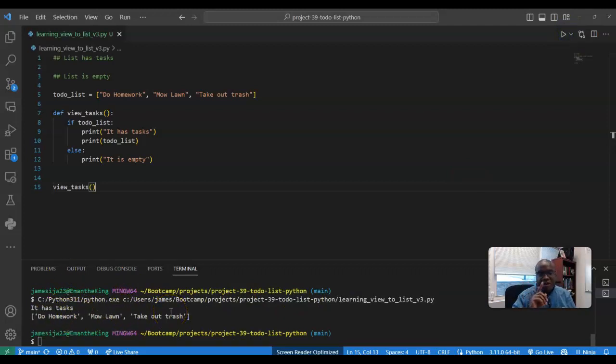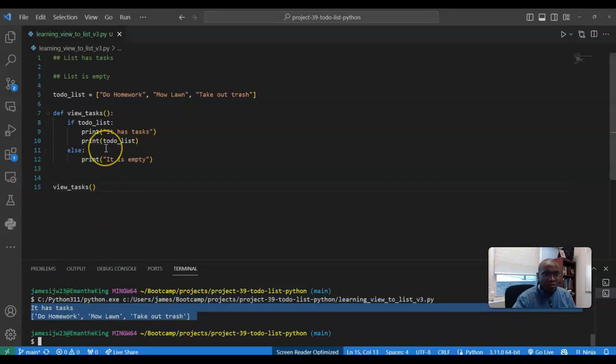And because of time, I'm going to make this a two-part video, two-part concept, because here we're viewing our tasks, but this format, I don't like it. I don't like this format. So we're going to learn in the next video how to make that format a little bit more presentable. So join me in the next video.